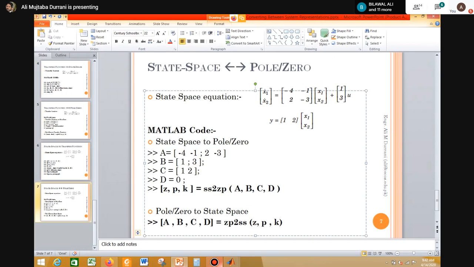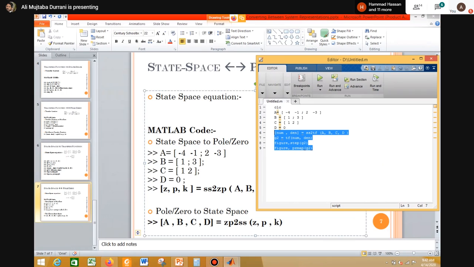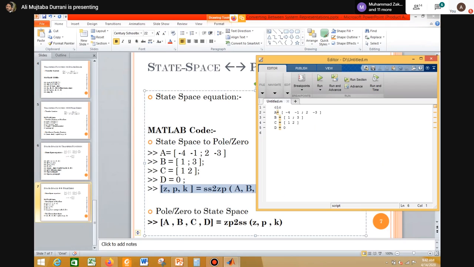So we have already defined these matrices. So I will just add this command, ss to zp, is the command.